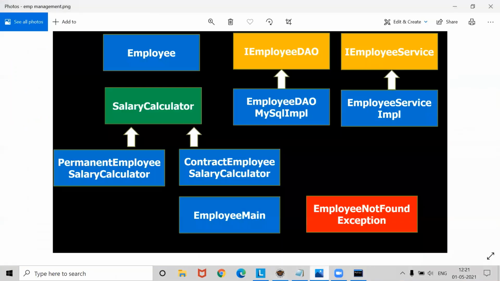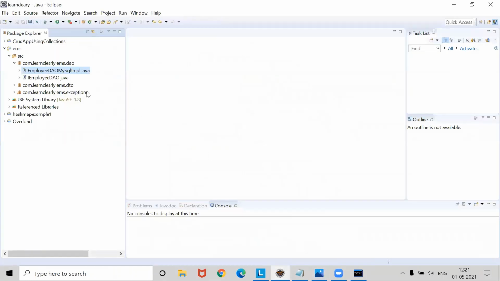So until now, what we have done is this one. We have created the employee, and then we have created the employee DAO interface, employee DAO MySQL IMPL, and then we have created this one also. Now let's go ahead and do some modification to this employee not found exception. So what is that exception?